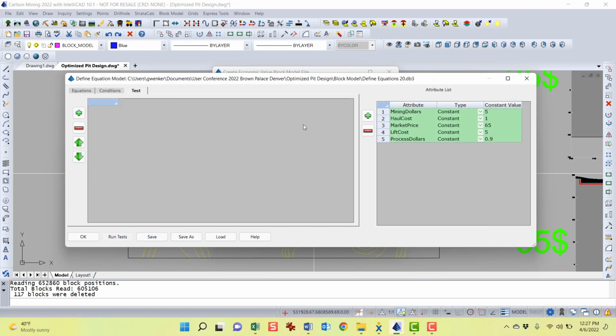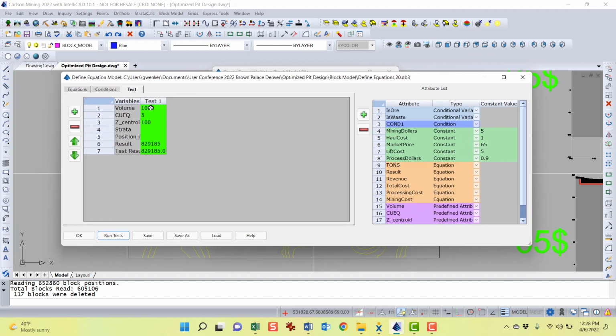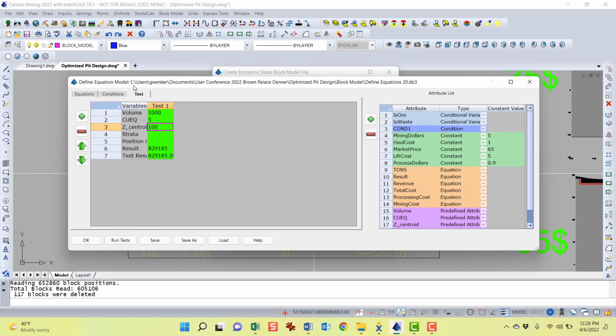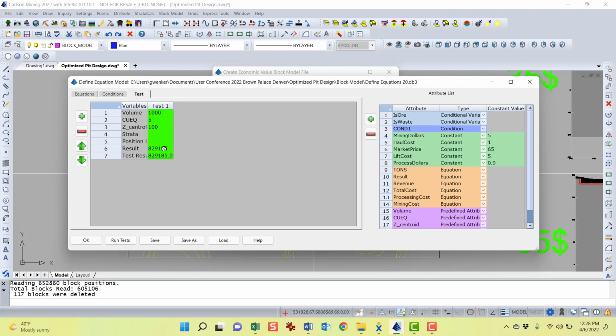Rerun my test. Voila, it's green. So now my equations match up with my values entered in. And that's all it is. There's no result given there. It's just for you to make sure that your conditions and equations are all set up properly, and then it's kind of a way to check your math.